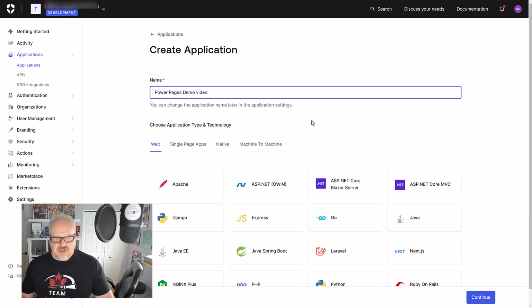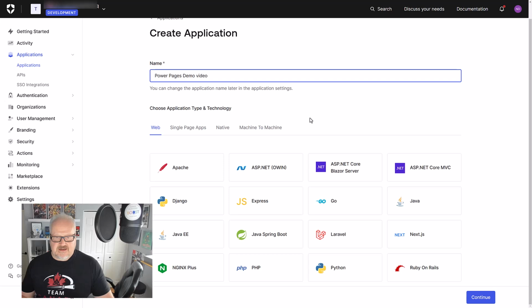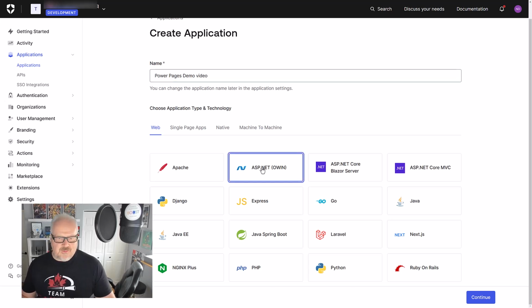And here I'm going to choose the application type and technology. Now we have a whole bunch of different options here. I'm just choosing ASP.NET OWIN. That to me is the closest match to what Power Pages is. And we'll just hit continue here.